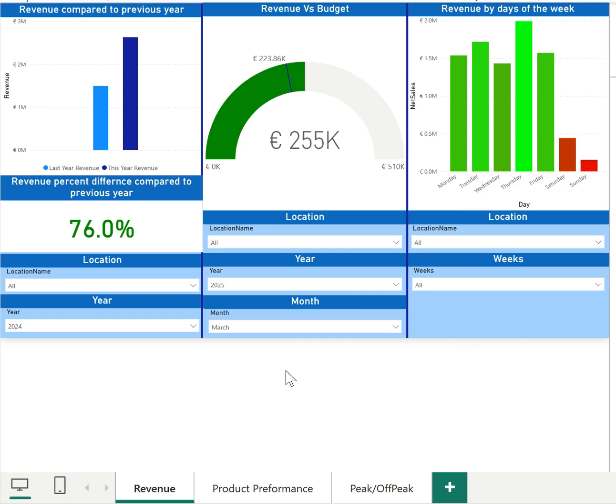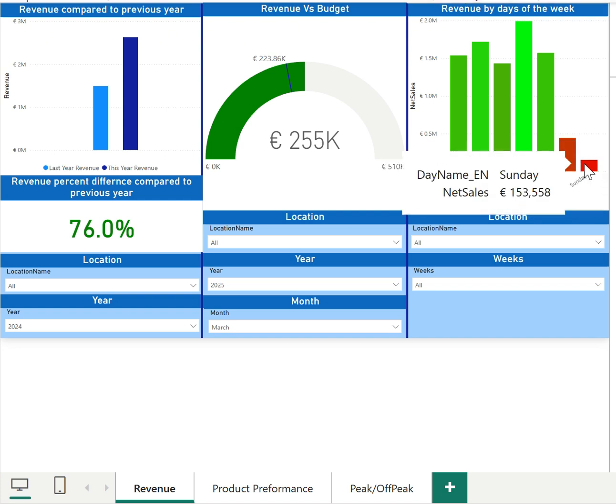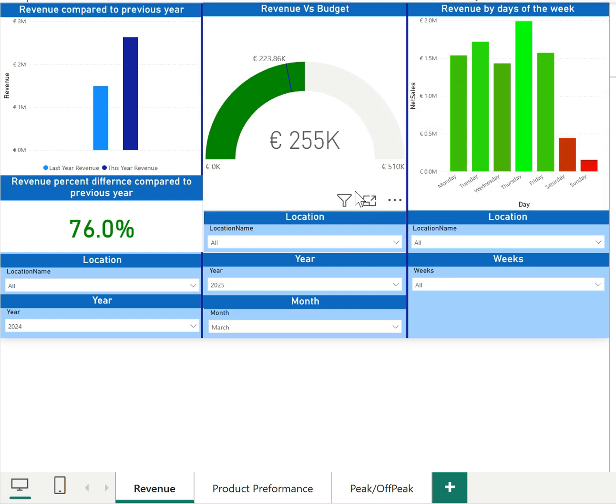Three of these KPIs, the revenue percent difference between previous year and this year, the revenue versus the budget, and revenue by days of the week, are all color coded, meaning that if it is good, it's green, and if it is bad, it's red. For example, you can see revenue by days of the week. If it's bright green here, it means the revenue was high. And if it was red, it means the revenue was low. You can also see that by the budget.